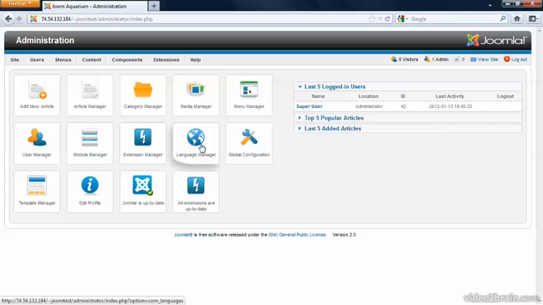Language Manager is where you go to manage your languages. Global Configuration are all your different configuration items that you will have within Joomla. Template Manager is where you manage your templates and you can edit them as well. The Profile, you can manage your profile. The next two icons are specific to Release 2.5.